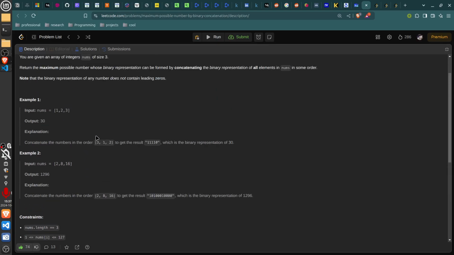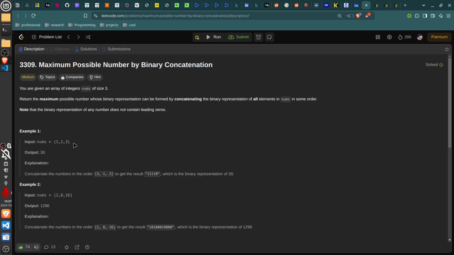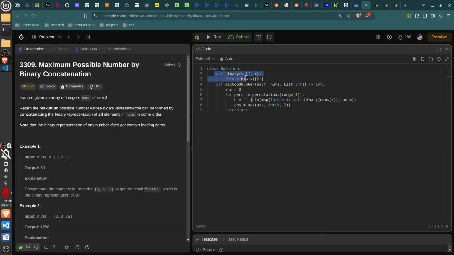I feel like this one's pretty straightforward. All you're going to do is try every permutation, right? There's only 6 permutations here. You try all of them, concatenate the binaries, convert to an integer, and take the maximum. The code is very easy in Python. The bin function gives you the binary representation as a string, and then you go through each permutation. You can use the permutations library in Python with the range of 3. This gives you 0, 1, 2, and then you concatenate for each permutation and get the max integer.